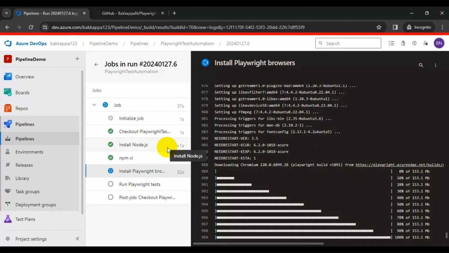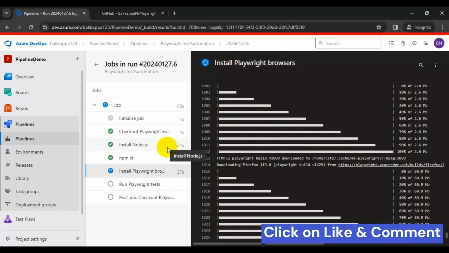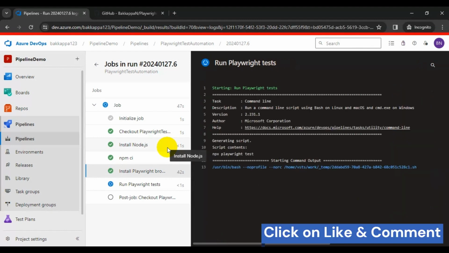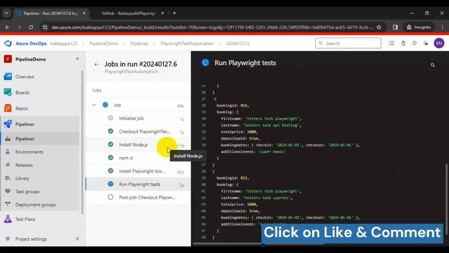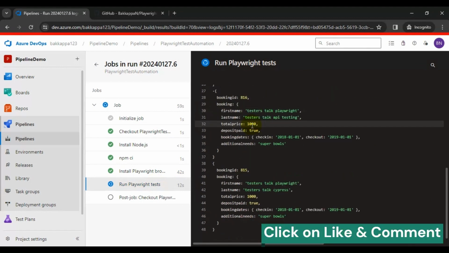Right now it is installing the Chromium browser and it has to install the respective browsers, whatever is required for the Playwright automation test. And right now it is running the Playwright automation test. It will take a couple more seconds and then it will finish the execution.